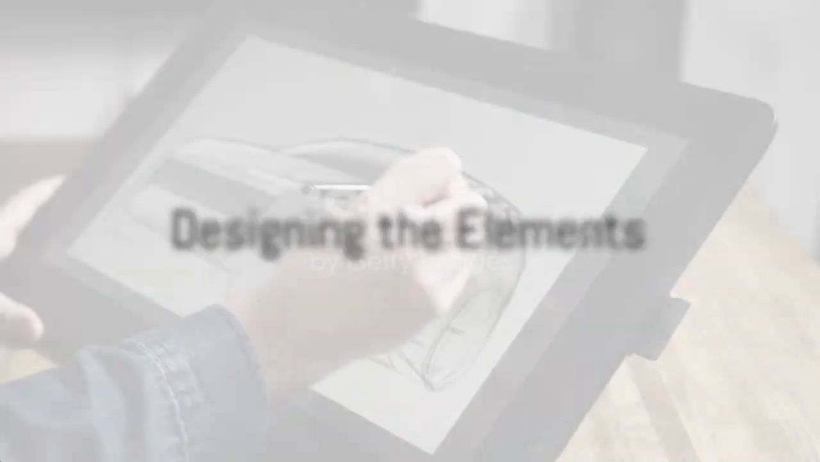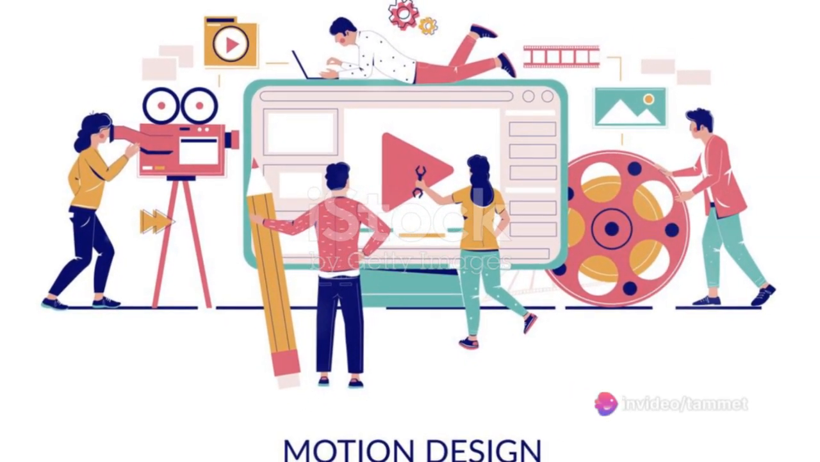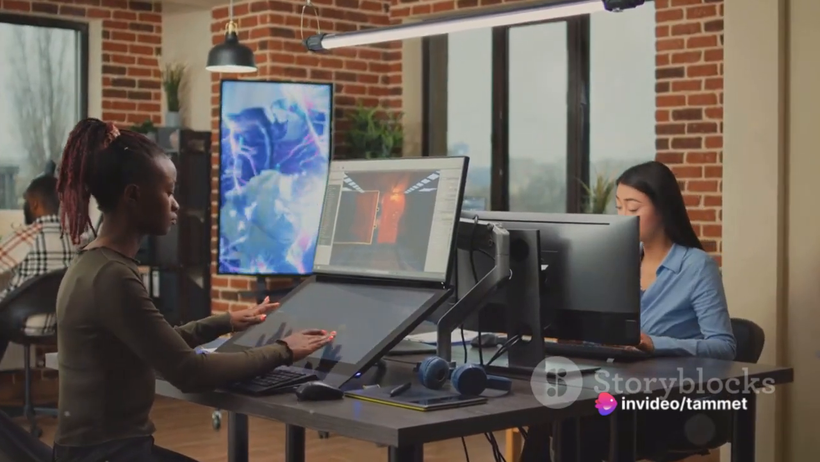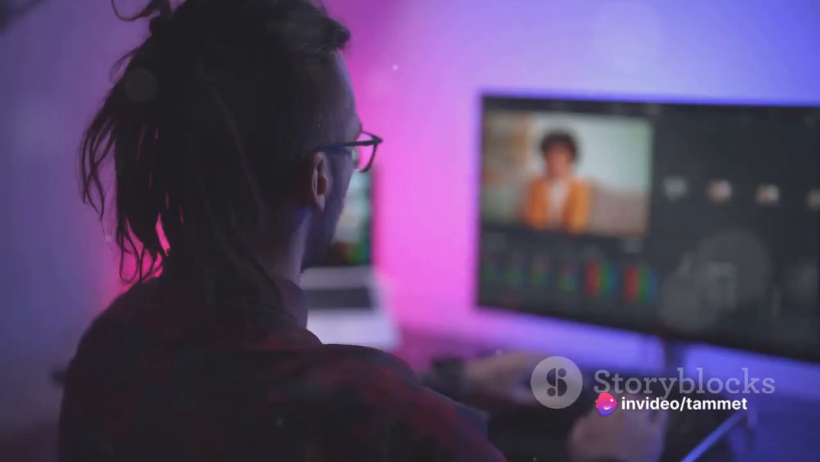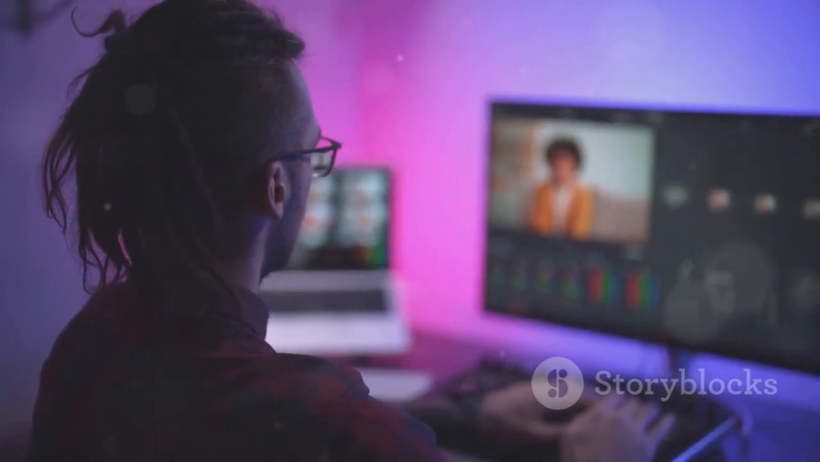Having the script in hand, you move on to the design phase. This is where you create the elements you'll animate later. You can use a variety of tools from Photoshop to Illustrator. Just ensure that each element aligns with the overall aesthetic of your video.